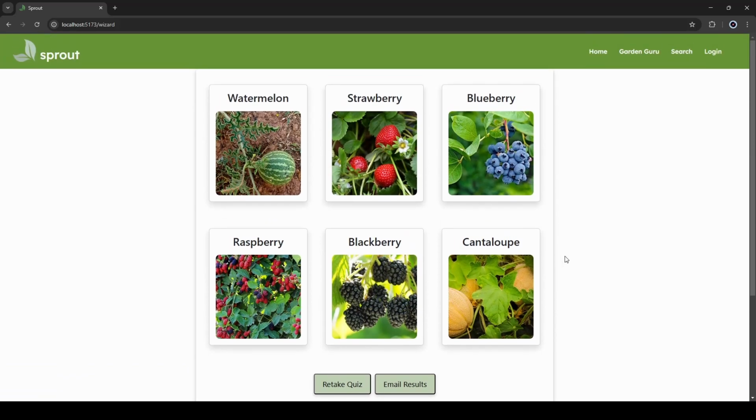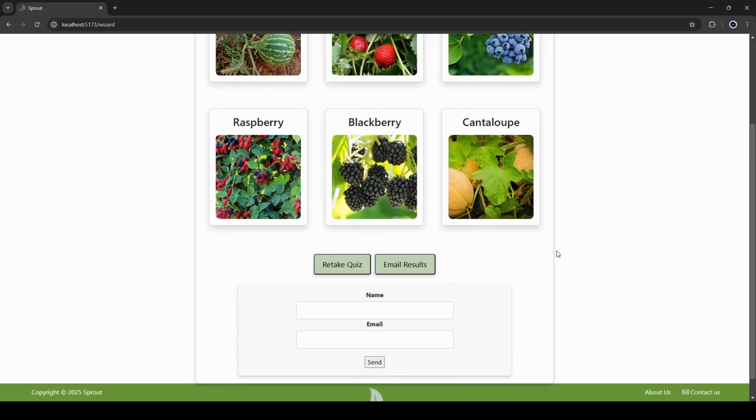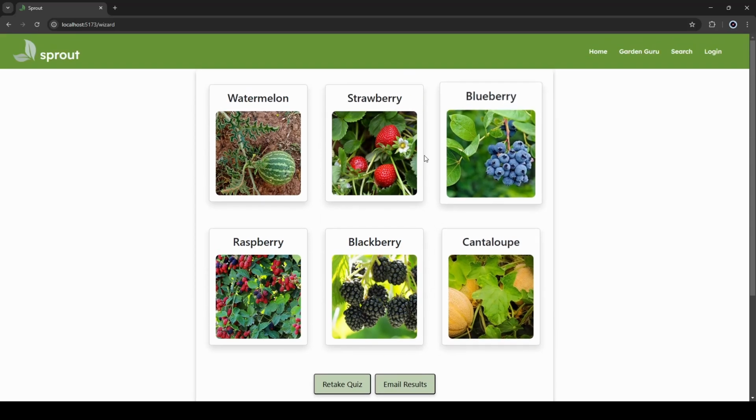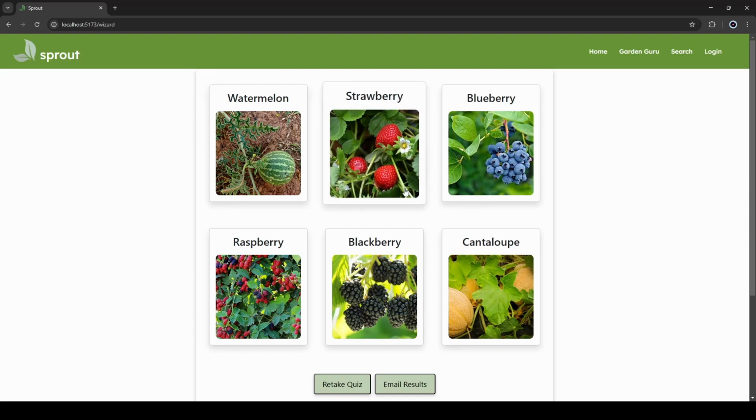I'm not going to show you that right now because I don't want to go into my email, but this does in fact work. You just enter your name, enter your email, and essentially what it does is it takes these using email.js and consolidates them into an email and emails them to you for later use. Now, say I'm really interested in using strawberries.